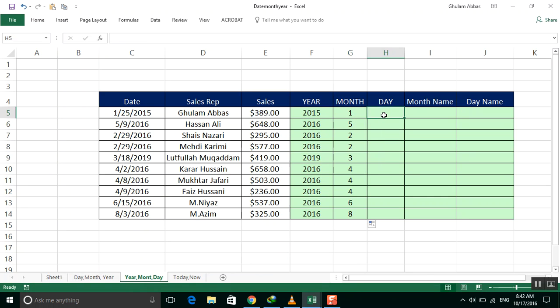DAY is also the same as the others. In order to work with it, again press equals on the keyboard and then type DAY, press Tab on the keyboard, select the serial number, then close the bracket and press Enter. Now double click and send it down. Remember that days are shown from 1 to 31. Now it's the 25th day of January. It means that it is January 25, 2015.